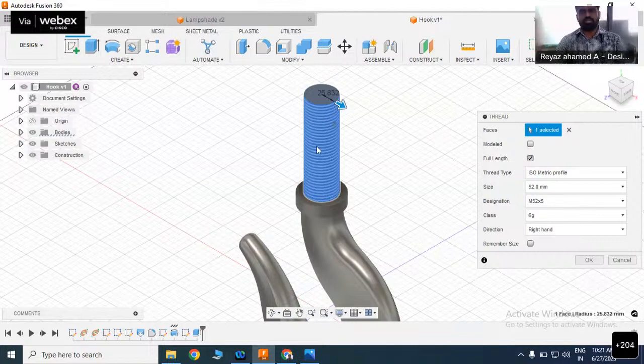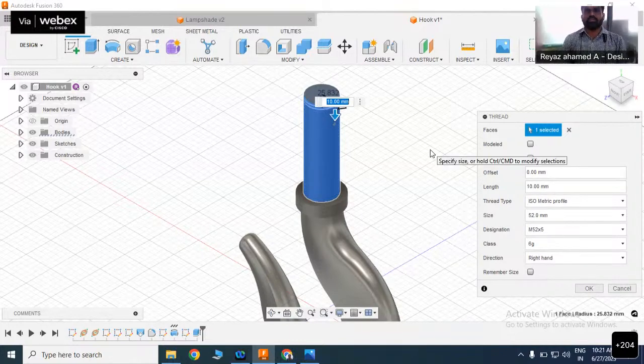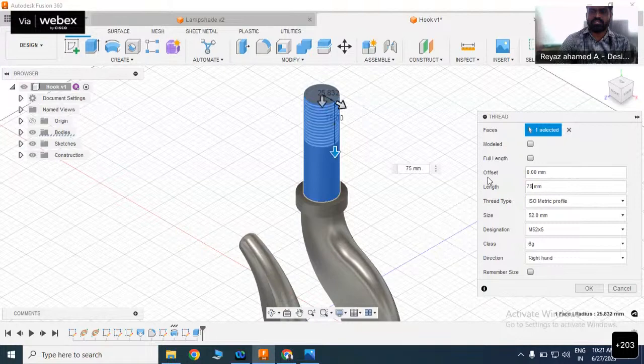So whether it should be for full length, actually it is not. Only for 75 mm the thread has to be applied. So you may uncheck this full length. By default, it was checked actually. So let me uncheck this full length. So until how much it has to be threaded, the length we have to give actually. So let us change the length value from 10 to 75.